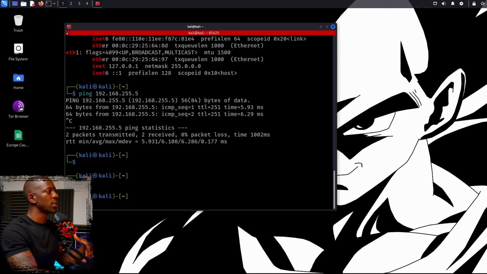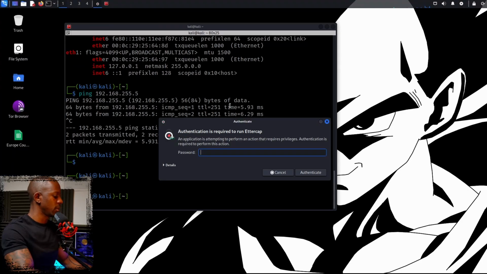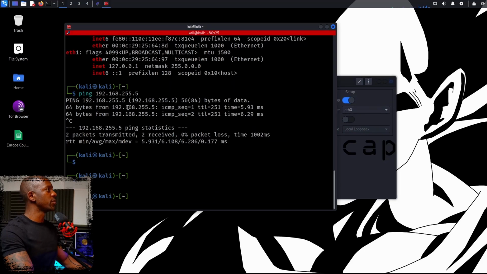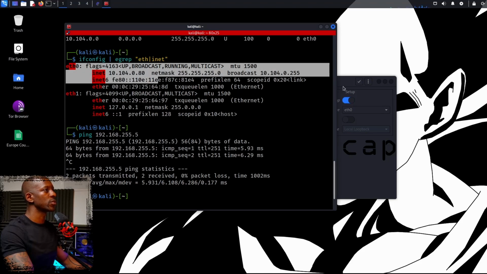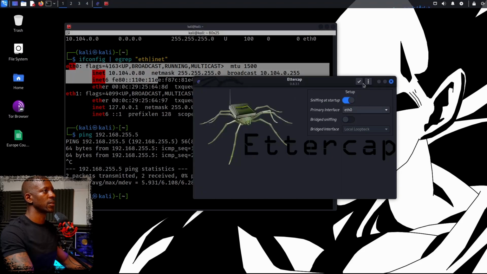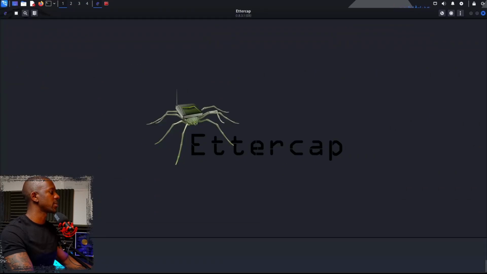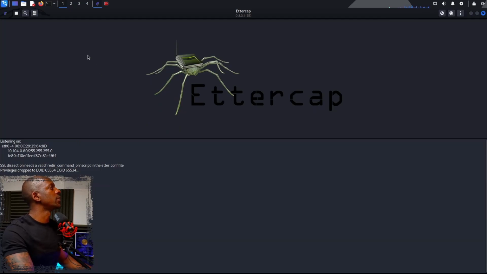Okay, and we can. So we're going to use a tool to perform this attack, the ARP spoofing, and that's going to be Ettercap. So I have to provide the root password to open this, and as you can see, I'm using the interface E0, so that's the one I'm going to use to perform the attack. Okay, so I'm just going to enable this. Let me maximize this, and we are already sniffing on the interface.